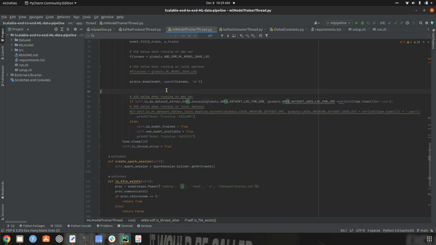Since I've implemented a thread for model training, I would like to use it as an application, where if I put a new data set into the HDFS, the model trainer thread automatically picks it up, prepares the model, and saves the model.